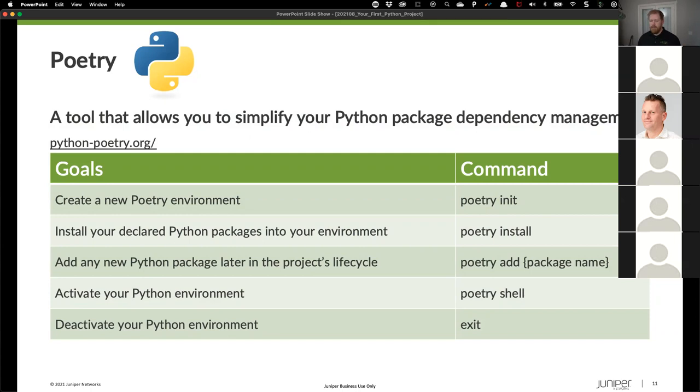Now, what Poetry will do is create a dedicated place for all of your project's Python repository, or all of its packages and dependencies and such. And so the workflow in using Poetry is you type in poetry init, and that will walk you through an interactive way of saying which Python packages you would like this project to use. And when you get through that little wizard, the end result is it'll present you with a couple of files that will say exactly which Python dependencies are required for this project. And then you can use those two files that were generated to then download and install them.